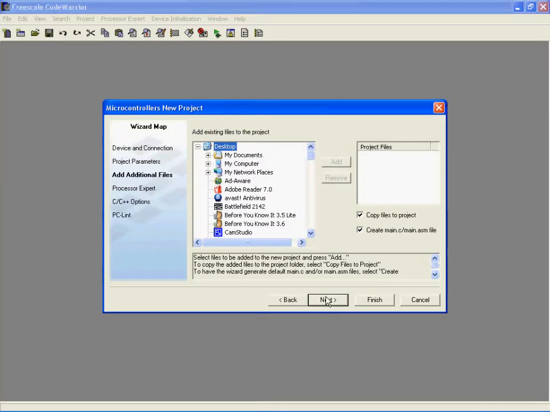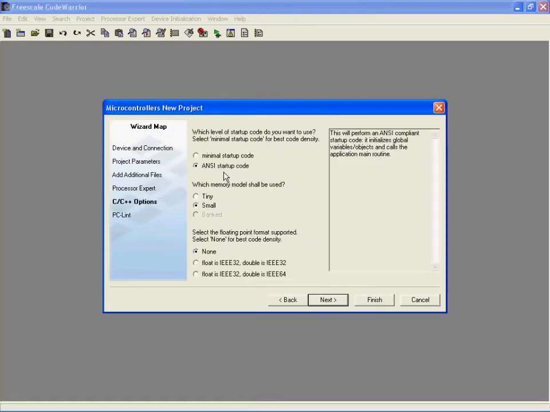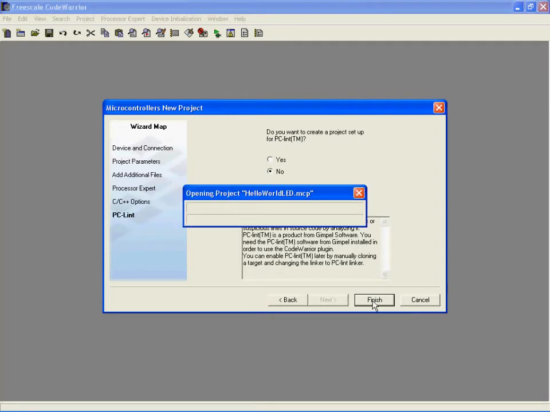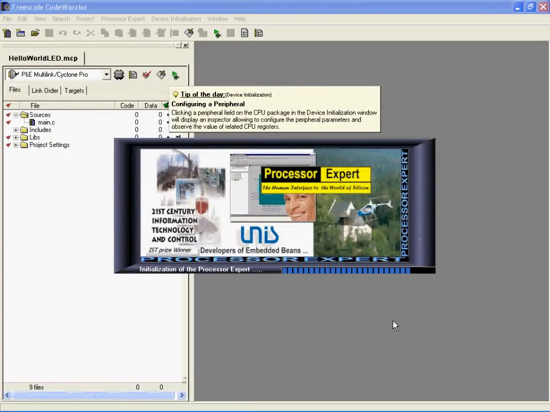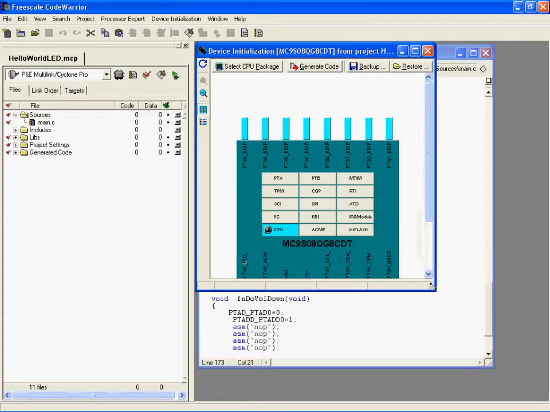And it's asking us if we want to add any other files, and we're asking it to create the main.c file. We're going to use the device initialization, but we're not going to use Processor Expert. We'll use ANSI startup code, the small memory model, and we won't worry about any float options. We're not using PC-lint. Okay, tip of the day, close that.